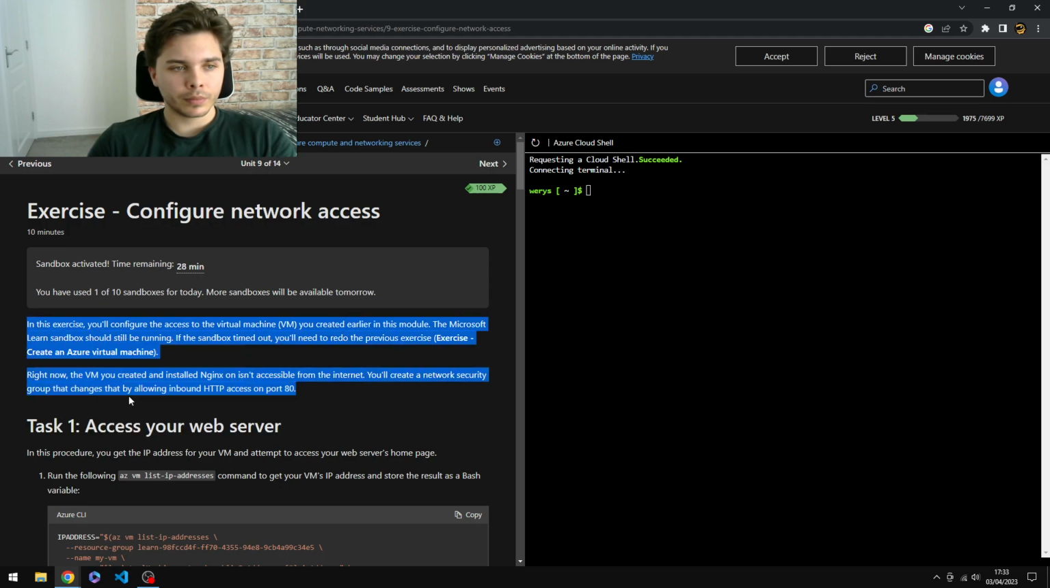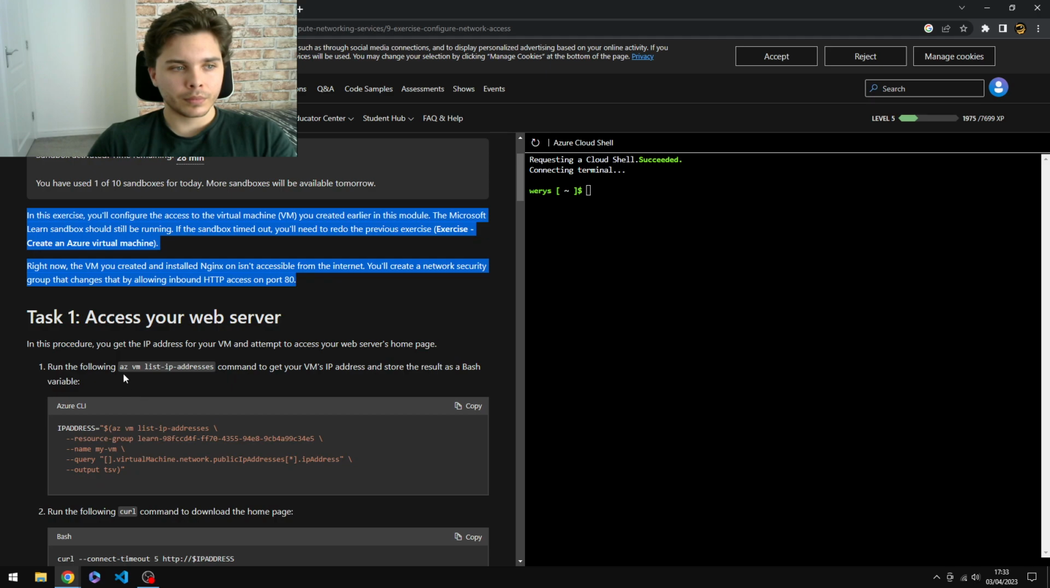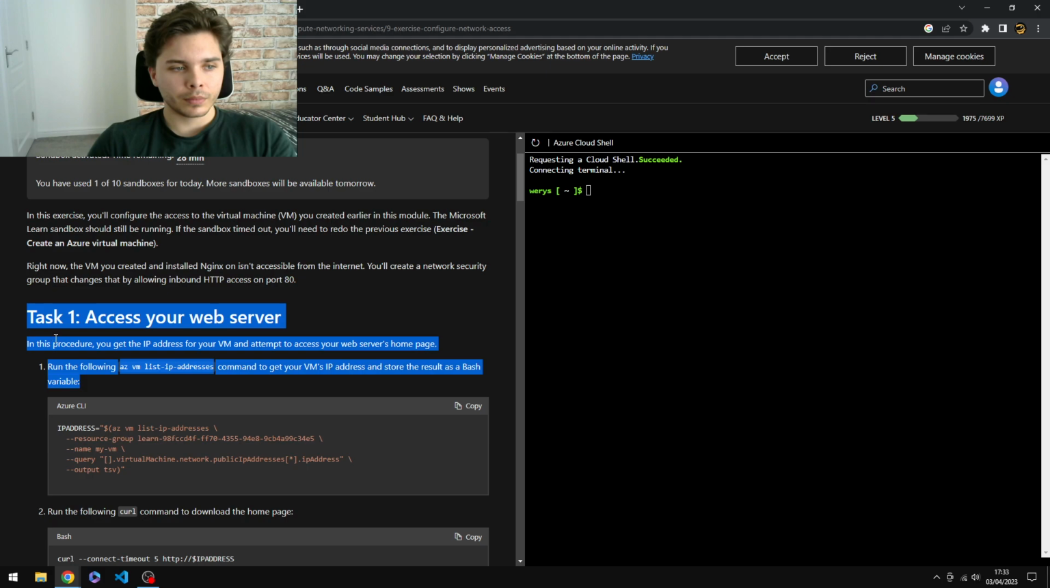In this exercise, you will configure the access to the virtual machine, VM, you created earlier in this module. The Microsoft Learn sandbox should still be running. If the sandbox timed out, you will need to redo the previous exercise. Create an Azure virtual machine. Right now, the VM you created and installed Nginx on isn't accessible from the internet. You will create a network security group that changes that by allowing inbound HTTP access on port 80.